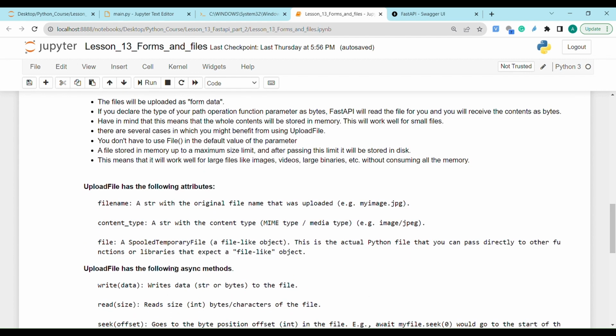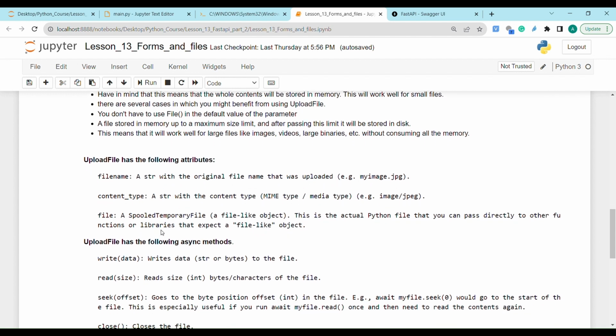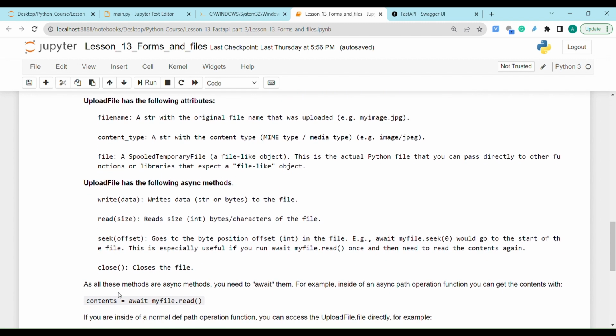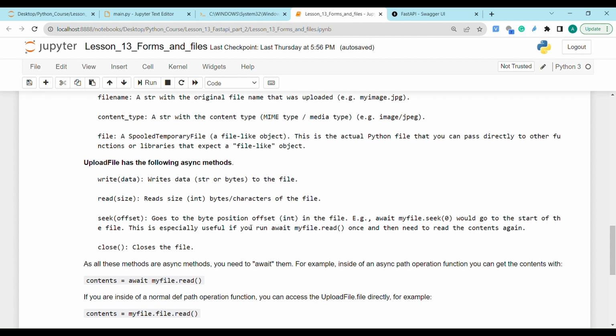These are a couple of attributes that you can use with UploadFile. This is the filename, and this is the content type, a string with the content type. Then there is file, which is a SpooledTemporaryFile, an actual Python file that you can pass directly to other functions. UploadFile also has some async methods: write, for writing data, read, for reading size bytes or characters of the file, seek, and finally close, which closes the file. All of these methods are async, so you need to await them.